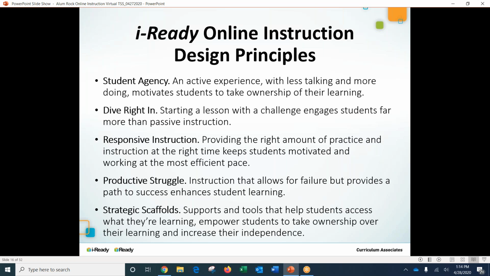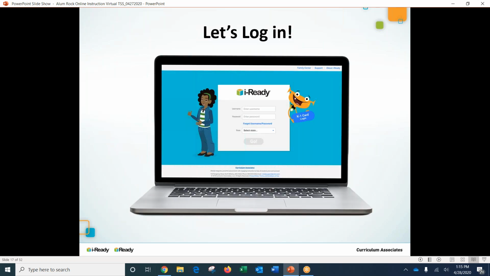And then for strategic scaffolds for our EL learners, we have a lot of different scaffolds that include pictures, visuals, dictionaries, and things to click on to support language development. So all that to say, when we think about our new online instruction lessons, they're really promoting student ownership and student learning.